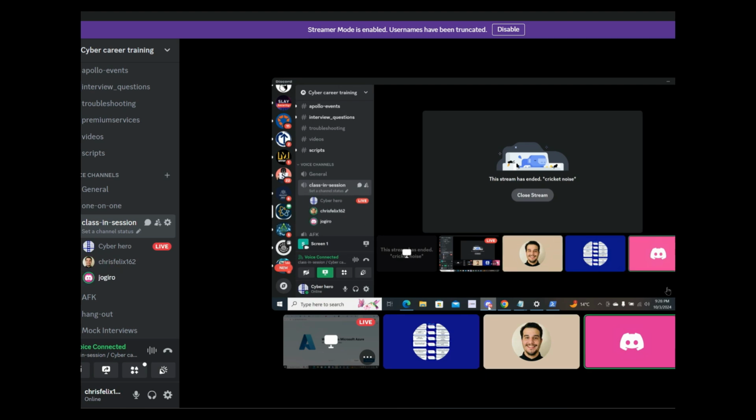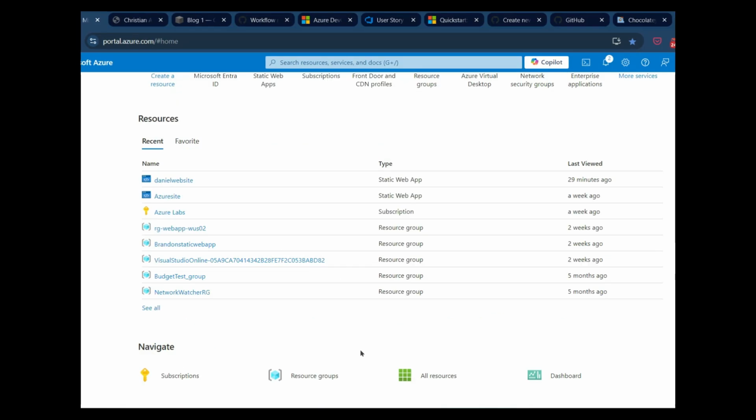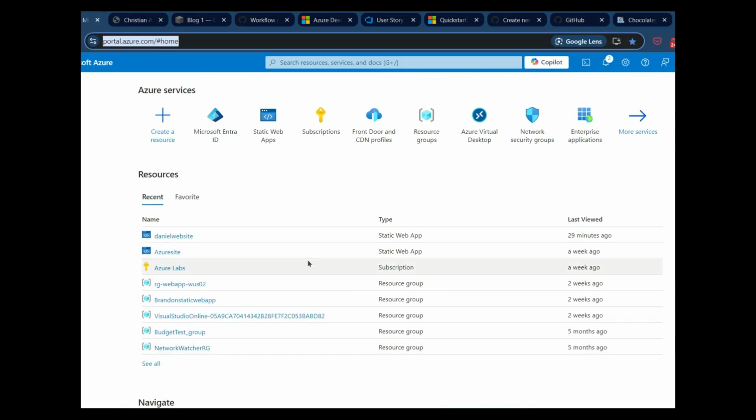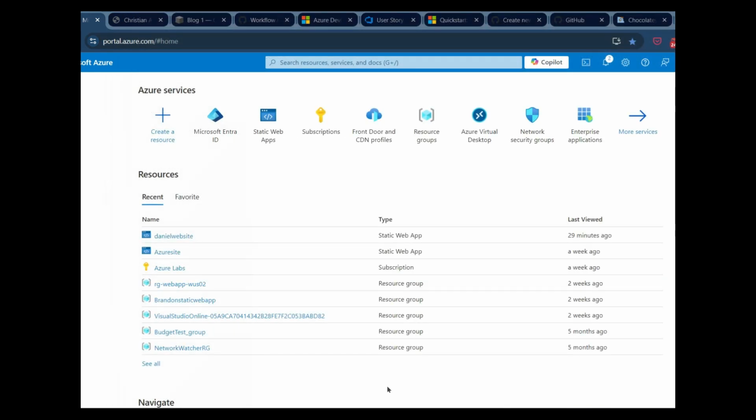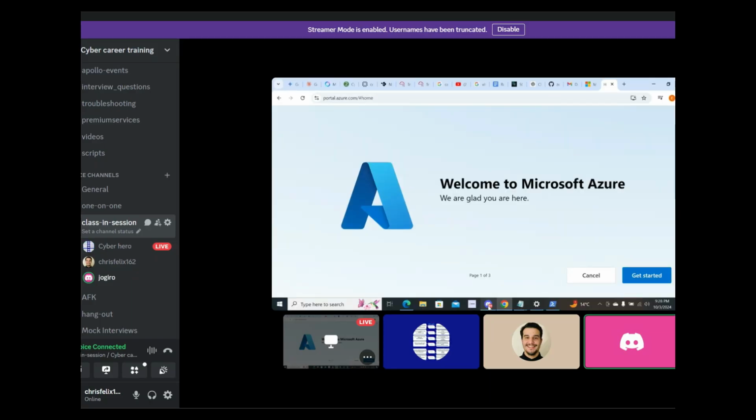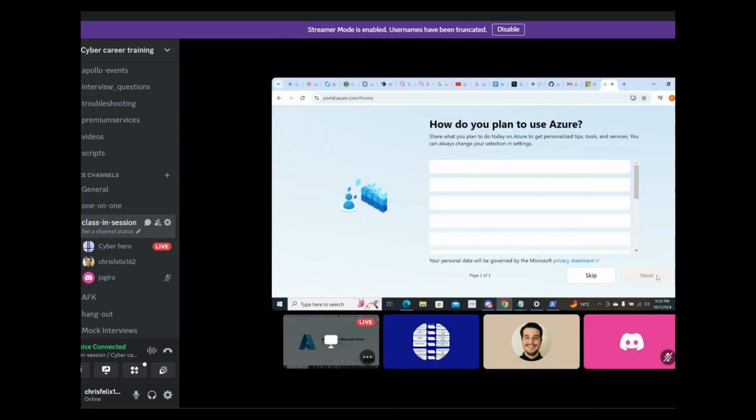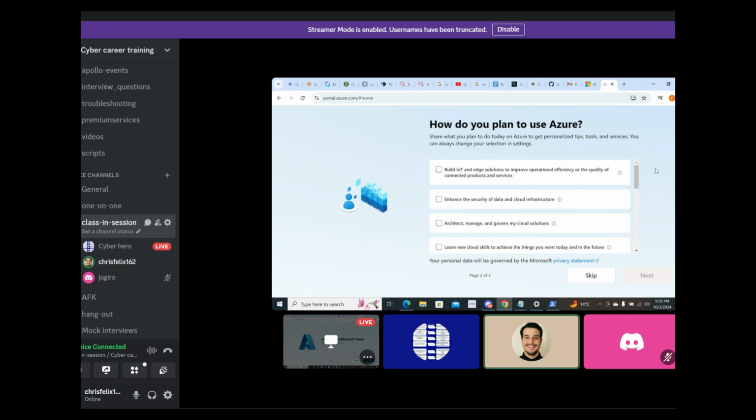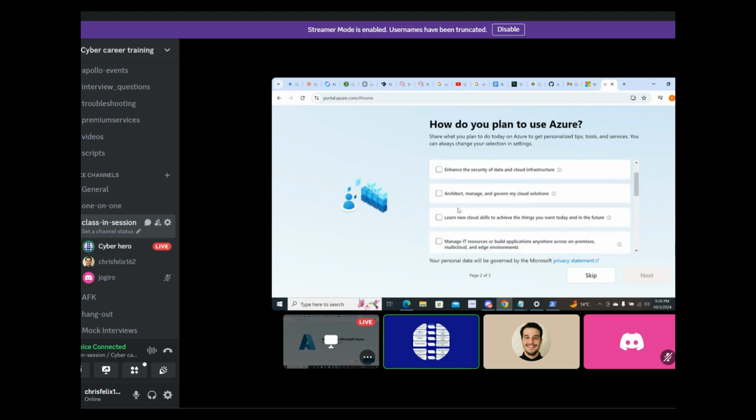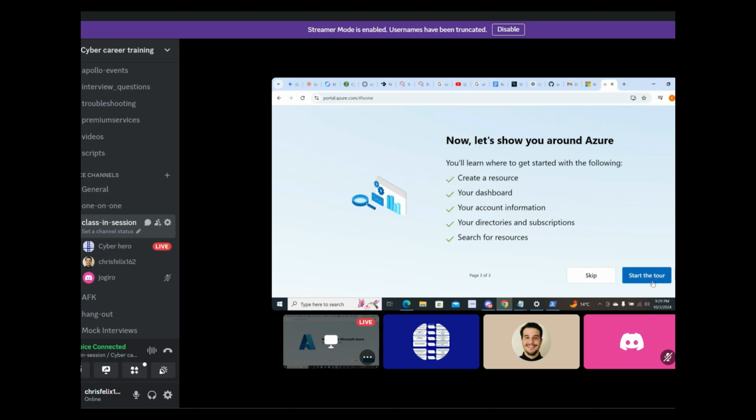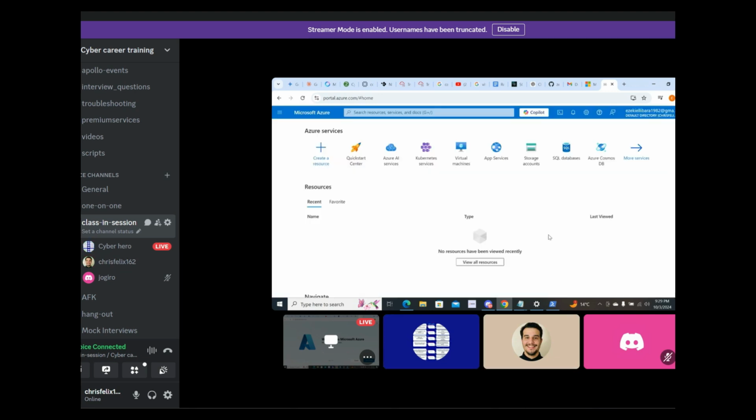Can you show me the URL again? For portal.azure.com. Yeah, that one. Thanks. Perfect. Okay, so get started. Learn new cloud skills. Oh, it's saying how do you plan to use? It'll be the fourth option down. Okay, this one. Yep. Okay, next. Yes, next. Skip. Okay.